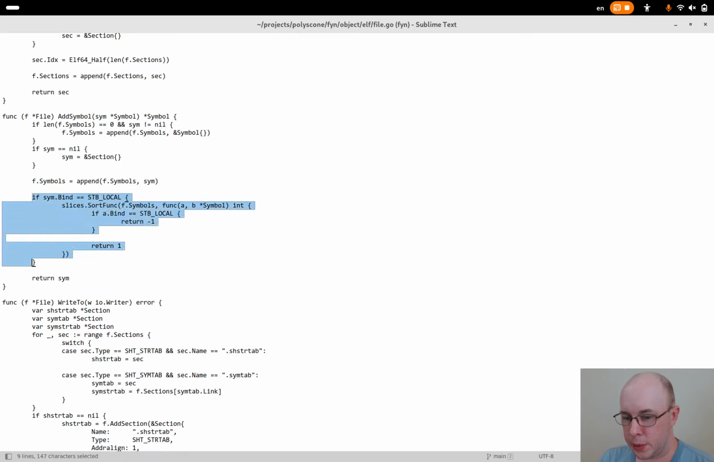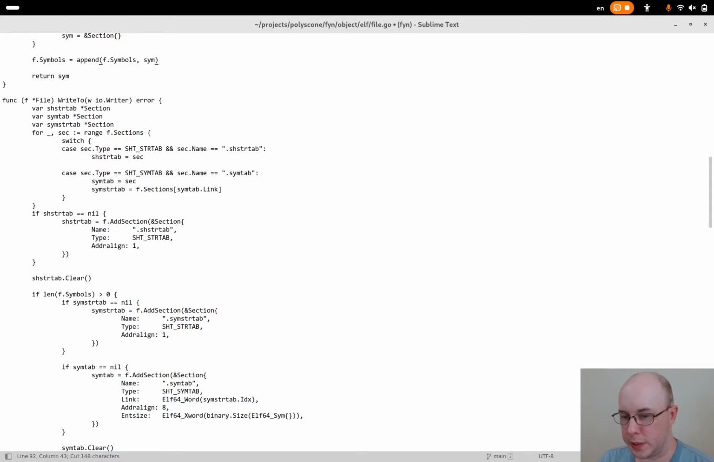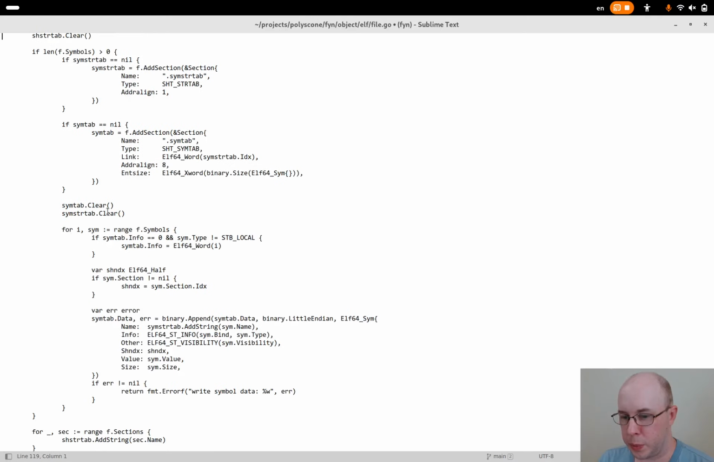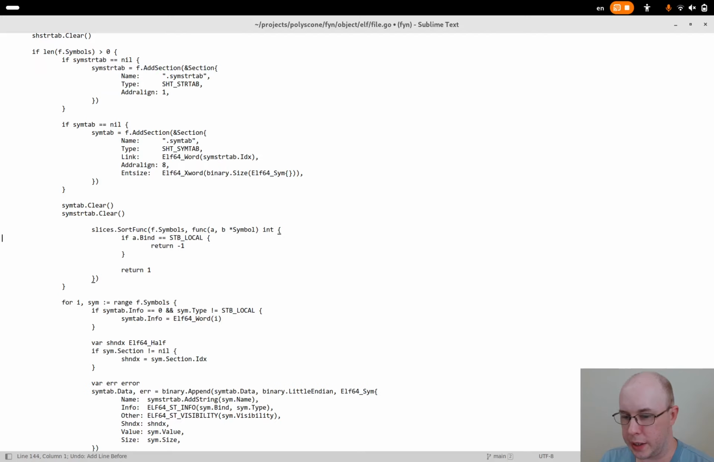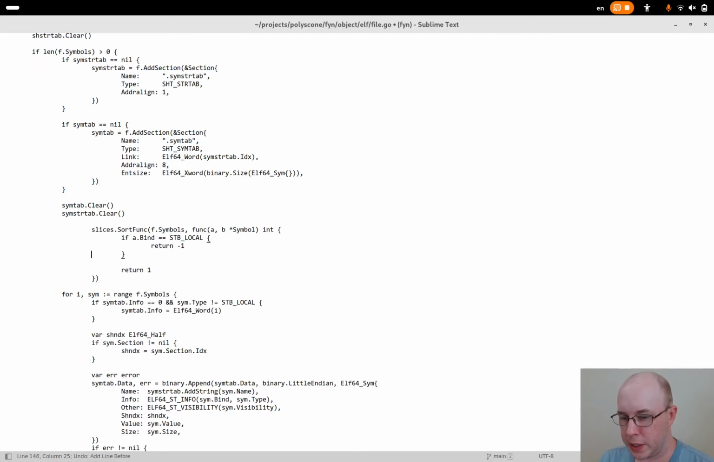Then this sort func isn't actually very good. It works for the test because I only had 2 symbols in there, one local, one global. But really I think I want to do this sorting on write. So when we clear everything out, before we do the symbols loop, we'll do a sort on them. And actually if I use a SortStableFunc, then at least things that are equal to each other will stay in the order that they were inserted in the first place.